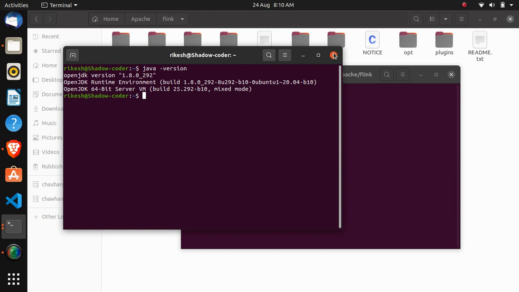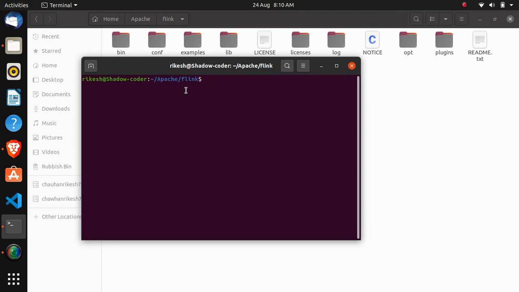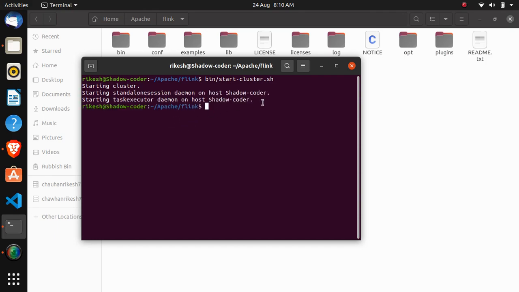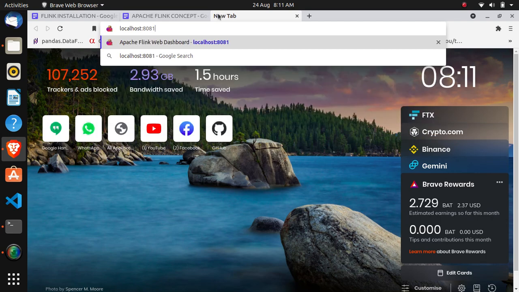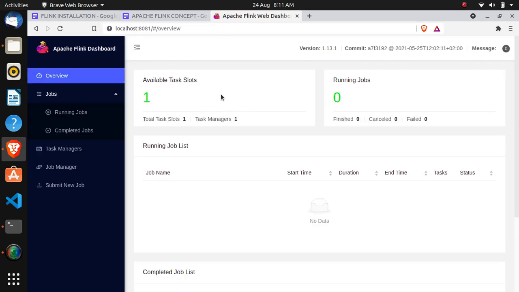After Java installation, the next thing we have to do is run our cluster. To start a cluster, we just have to type start-cluster.sh. It will start our Apache Flink cluster. As you can see, our daemons are running. After starting the cluster, we can go and check our localhost also. The localhost address is 8081 for Apache Flink. Here it will open our Apache Flink dashboard. Right now there is no job.